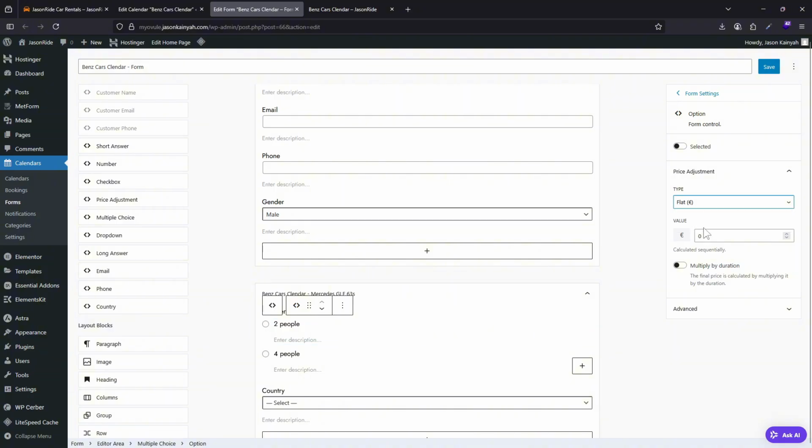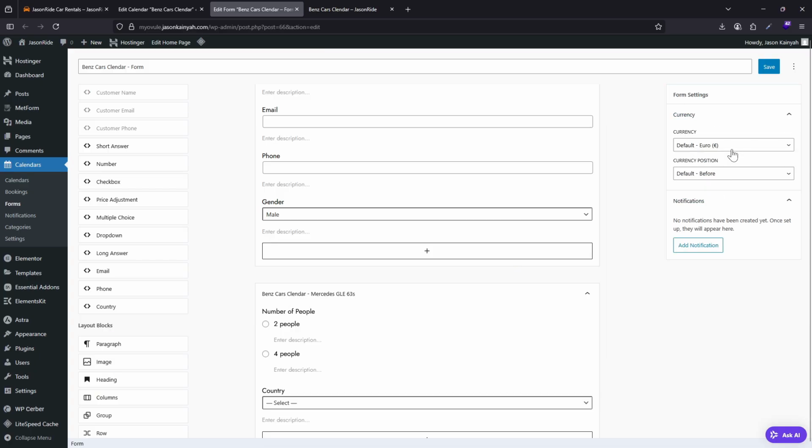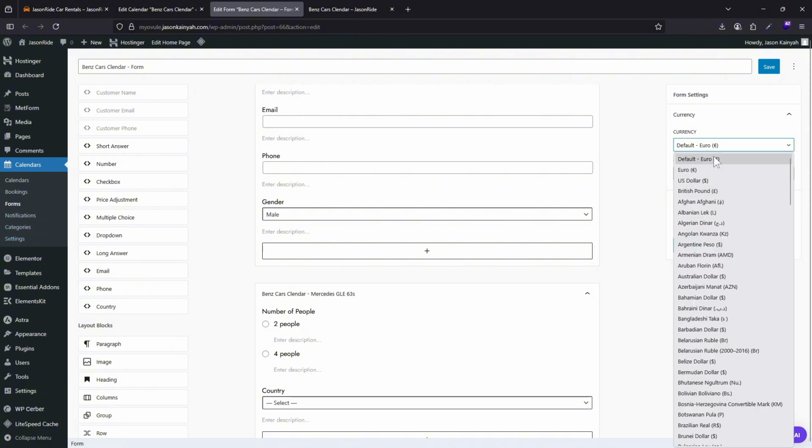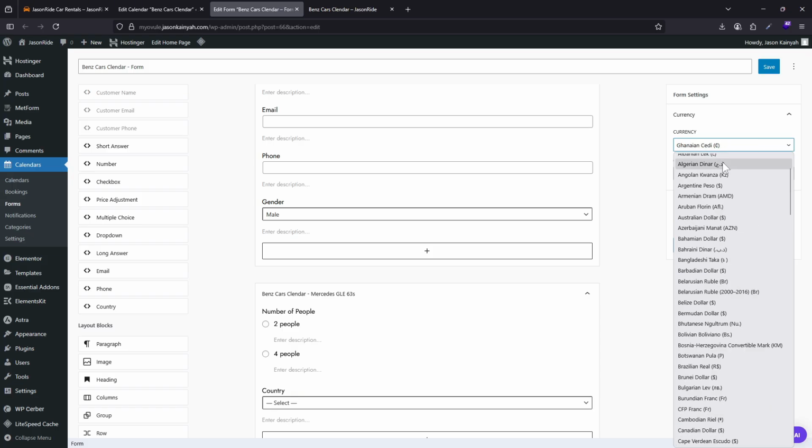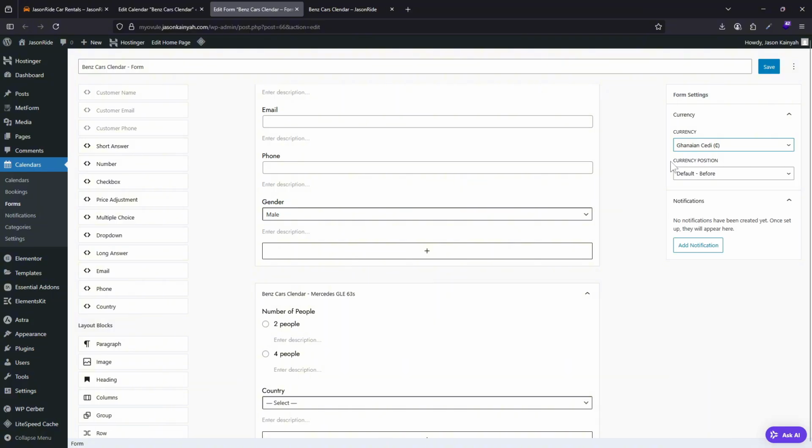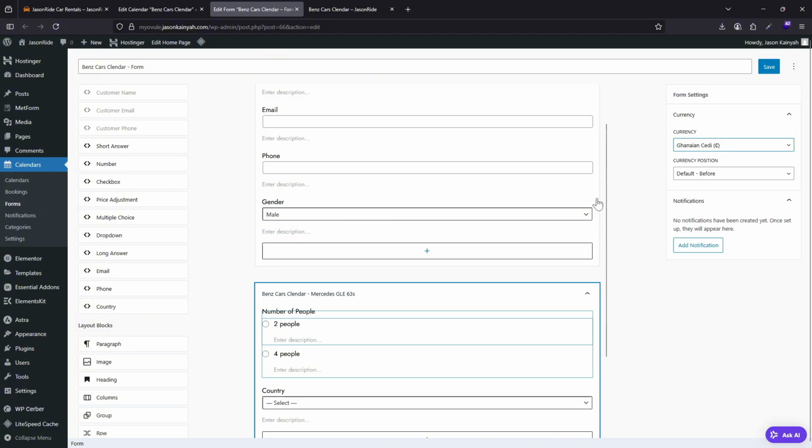So the type can be flat. Maybe I want to add 20. This is pounds, right? Like I said, we can change the currency. You can change it per form or also in the settings. So if it's per form, let's say I want the city, right? So I'll type Ghana. Okay, I'll just type GH, and it will take me to the Ghana city. This is it. Okay, and you can also change the position as well.